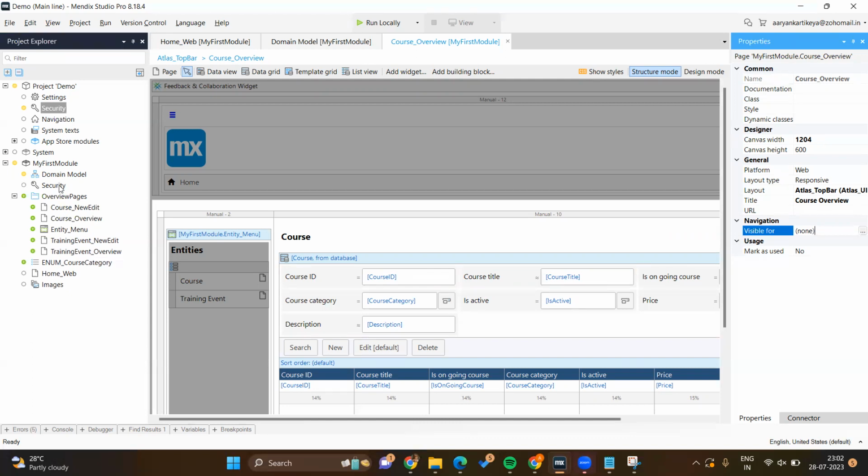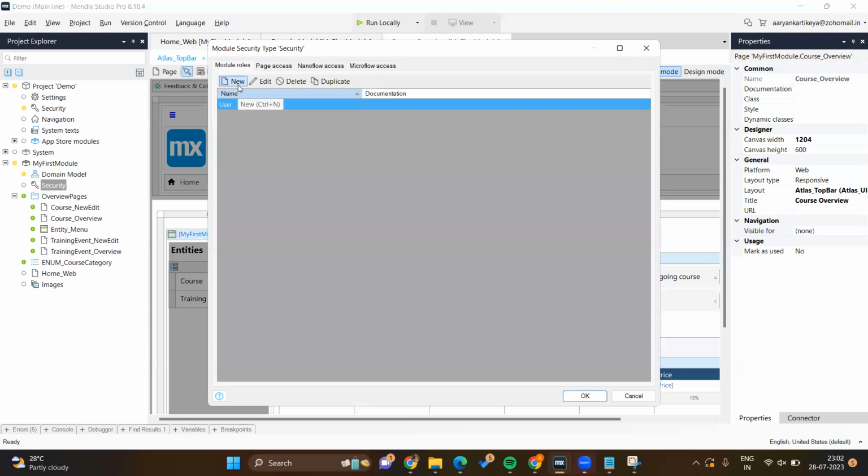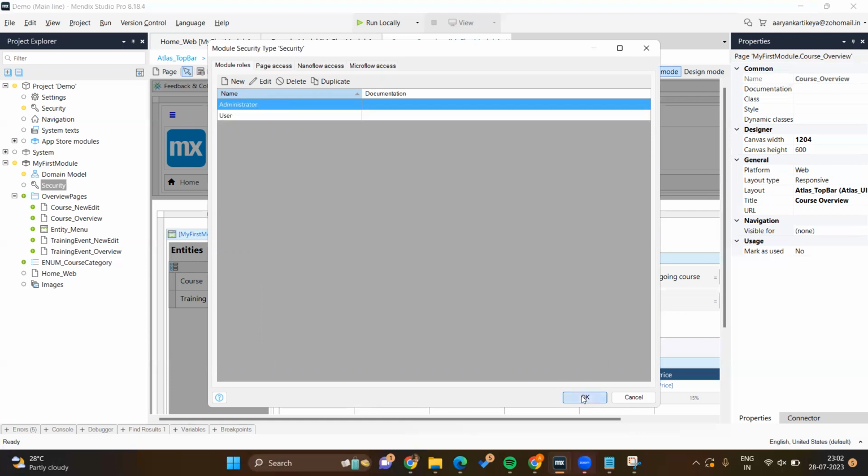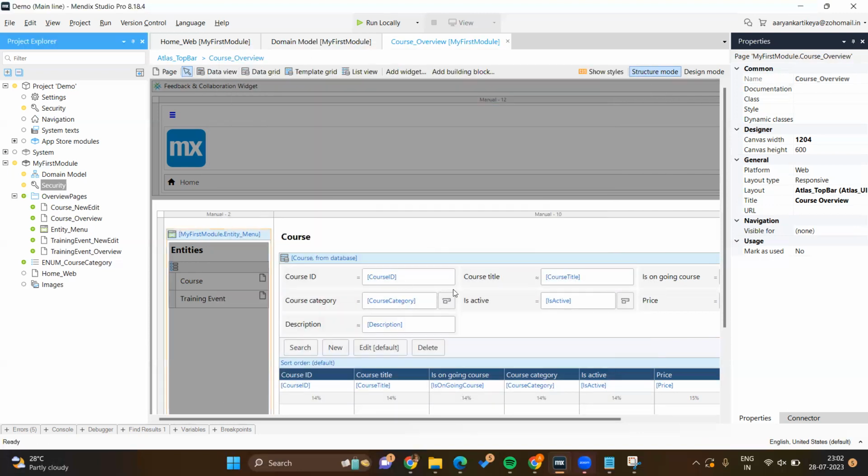How will we do it first? If it is prototype or production, first at the module level we'll define the roles. Like two roles, let's say user and administrator, as per our requirement. Administrator. I created two roles. So what will happen now? I can restrict the page access.